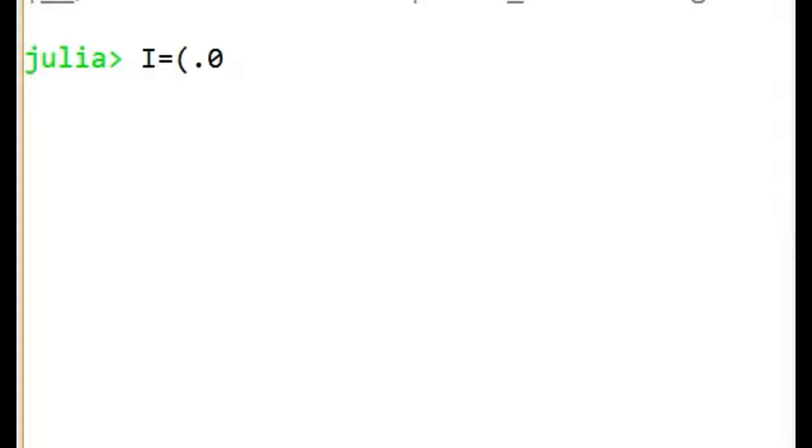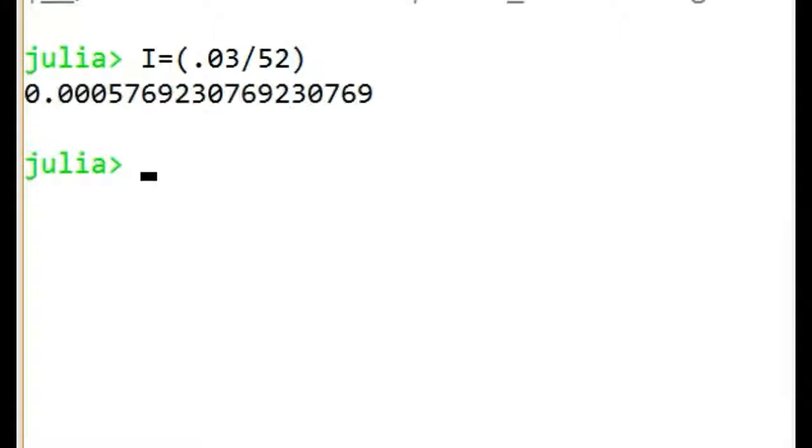let's see, we'll just give I. Let I, doesn't necessarily have to be interest. I'm just saying I. Now we're going to divide this percentage by 52. Okay, so this would be the percentage that we'd be paying each week.